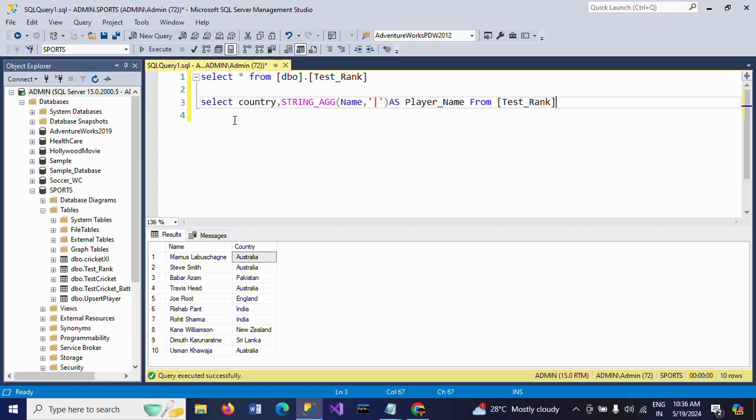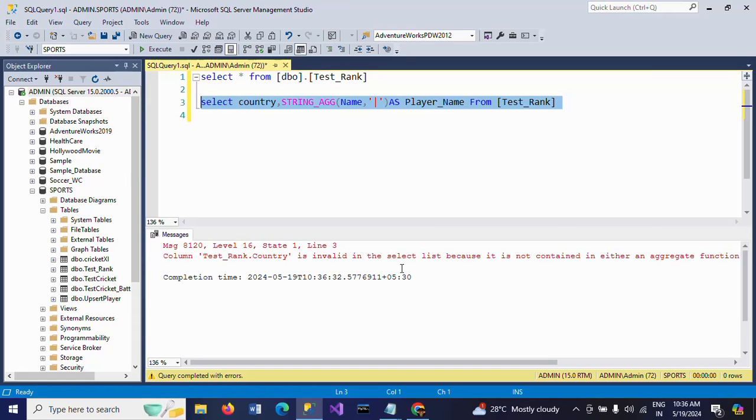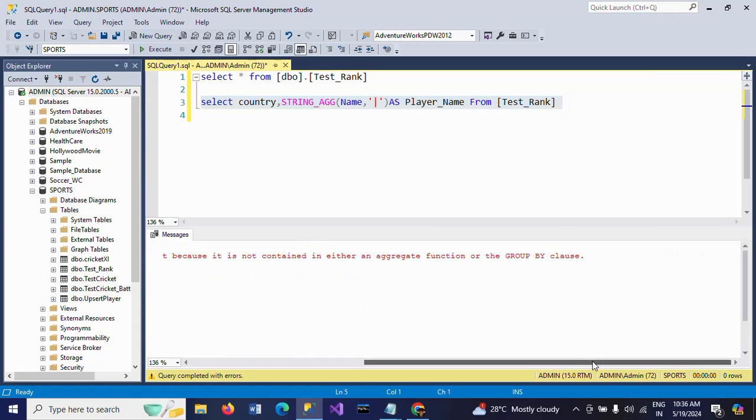Since it is a string aggregate function, we need to use the GROUP BY. If you execute this one, it will throw an error. So you need to use the GROUP BY clause. So I am using GROUP BY on country.